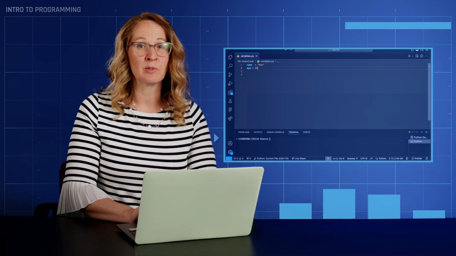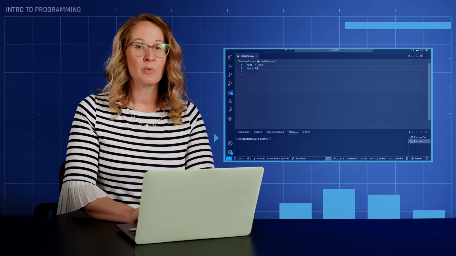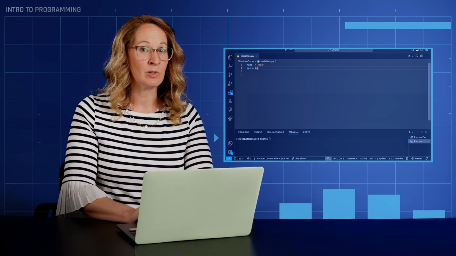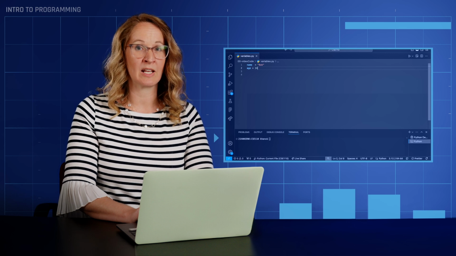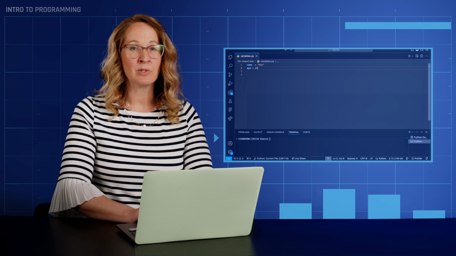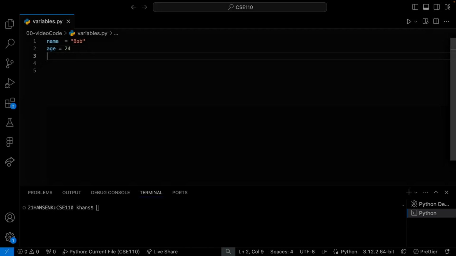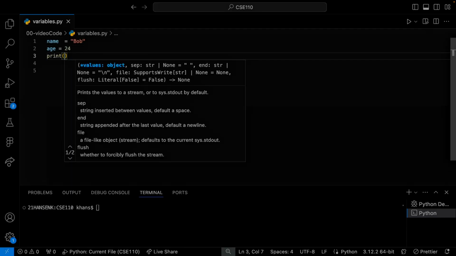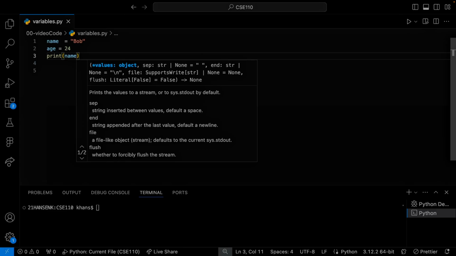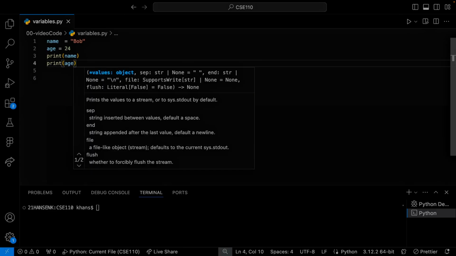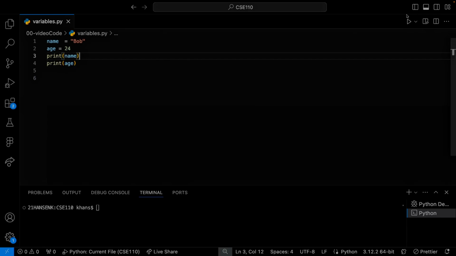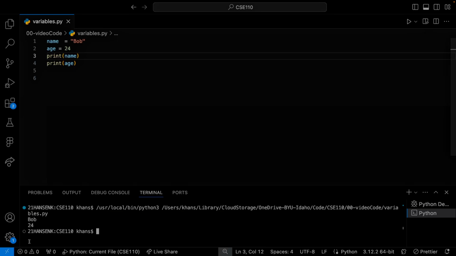Now that we have two variables created with values stored in them, we can just use the variable name or label to access the value when we need to remember or use it in our code later. For example, I can print what a variable stores like this. Print, and then I put the variable name inside the parentheses. And if I want to print my number, I use print, and I put my variable age inside the parentheses. We can run this, and we can see that Bob and 24 printed out.